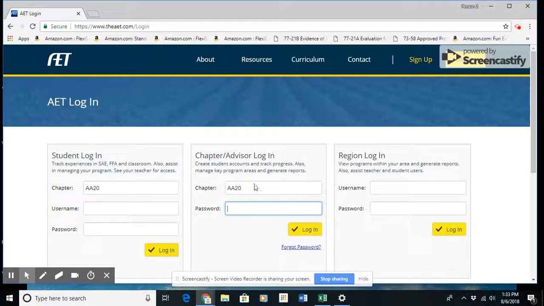You'll be using the chapter/advisor login section. Your username should be your chapter number, which will start with capital I, capital L, and then have a 4-digit number. If you're not sure of your chapter number, you can contact your FFA advisor or the state FFA office.